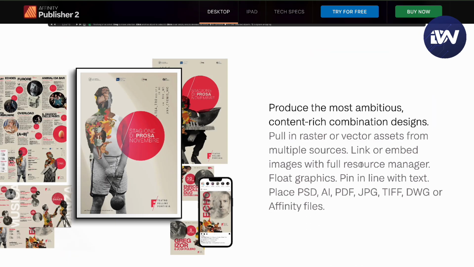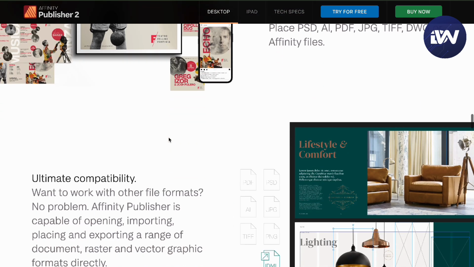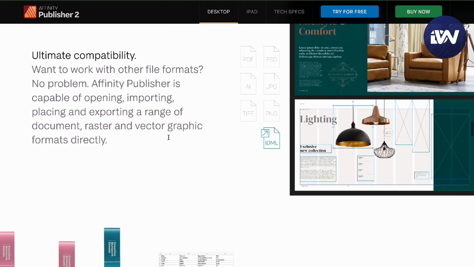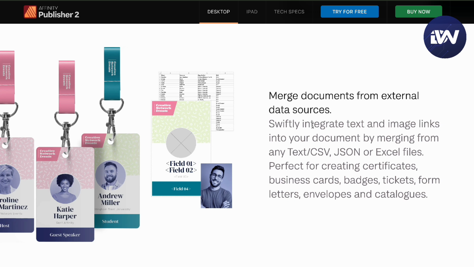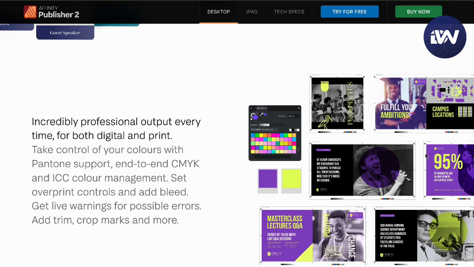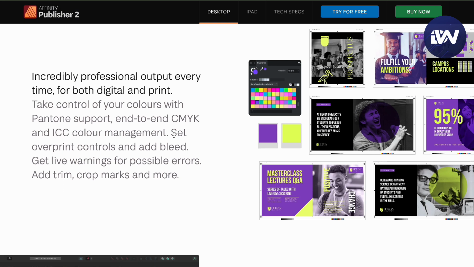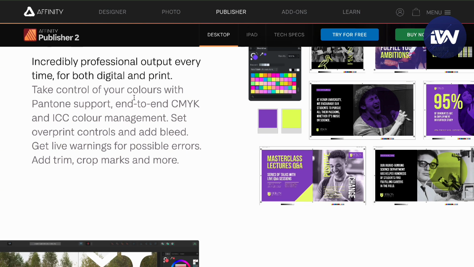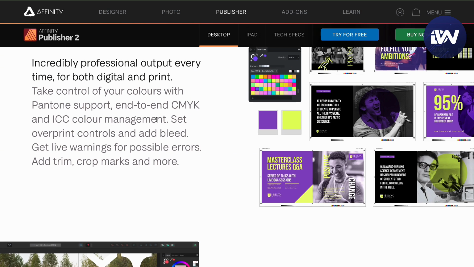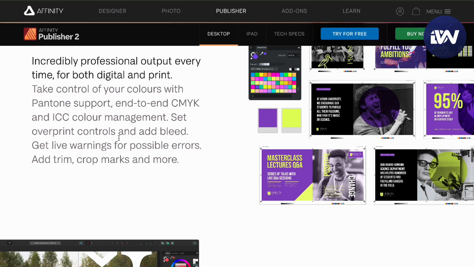So here you can also create ambitious, content-rich combination designs such as this one, as you can see, mostly found in magazines and some editorial pages. You can also use this for actually making IDs and much more, something that you can integrate text and images, links and documents by merging any text, CSV file, JSON files, or even Excel files. You can also output professionally, anything and everything, every time for both digital and print, as you can see right here. So it has your control for Pantone support, end-to-end CMYK, ICC color management, and much more.